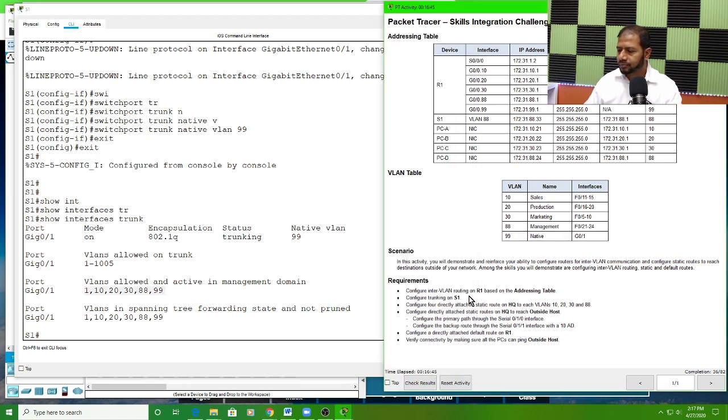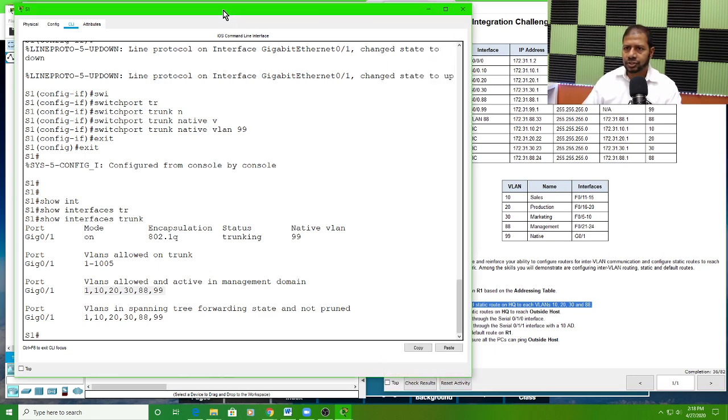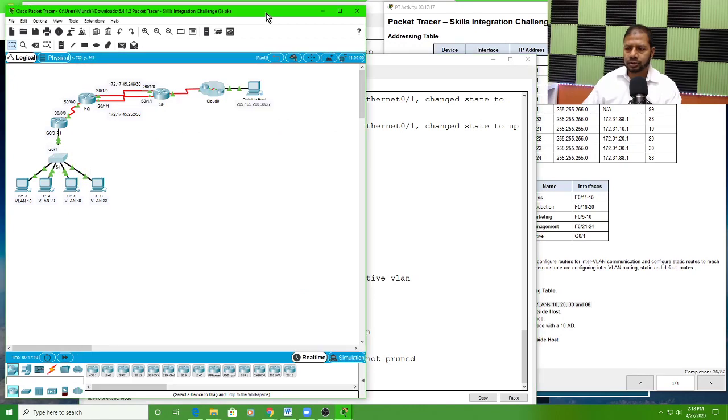Okay. Next step. Configure directly attached static routes on HQ for each of the VLANs 10, 20, 30, all those. Each VLAN has a different network, so all these networks should be put into the routing table. We have to create static routes for them on the other router, the HQ router. So let's look at the topology to understand this first.